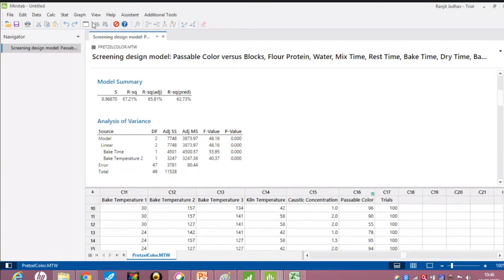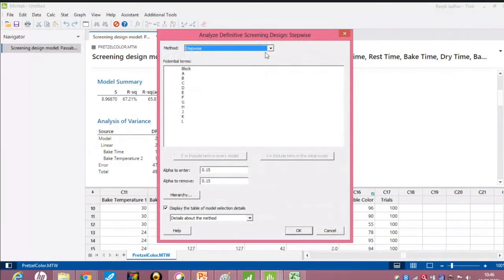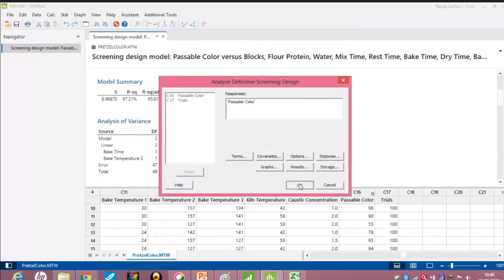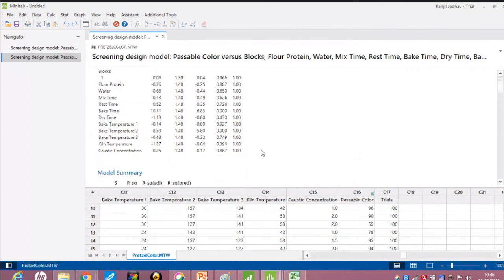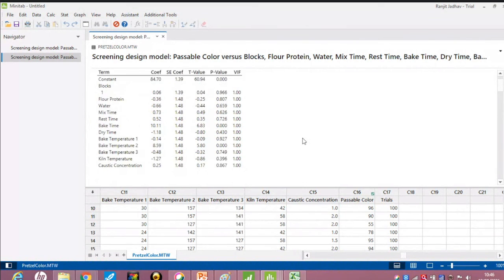If you go for this option, so if you remove the stepwise, for constant the p-value is 0.001, but for block 1 the p-value is 0.966. It means the block is not significant.